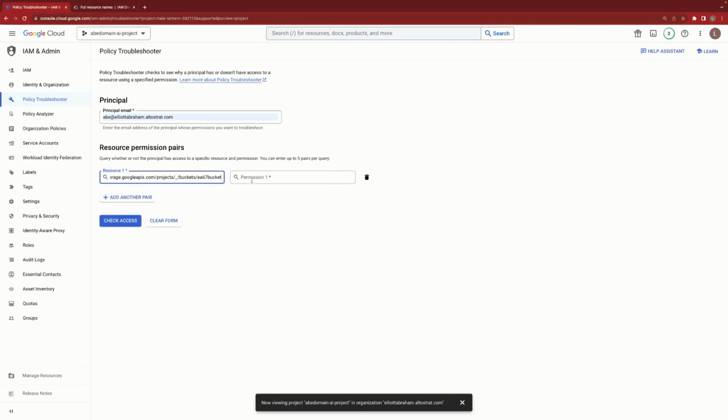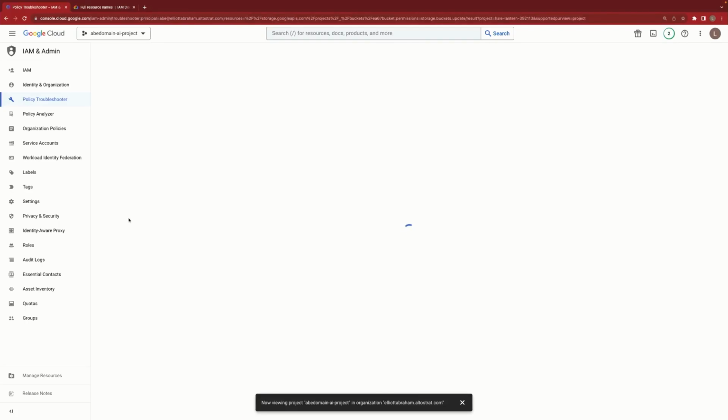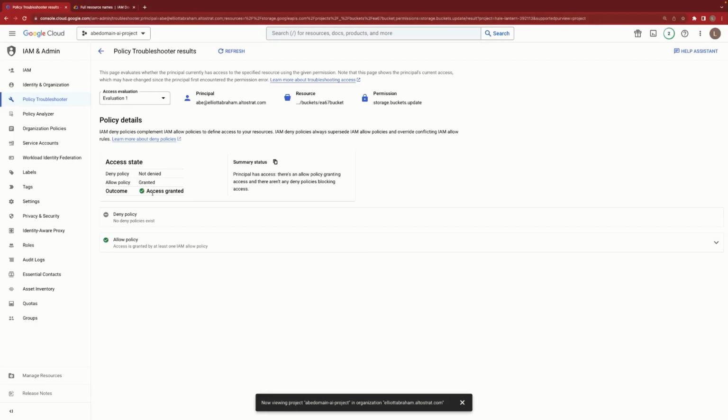And then once that is correct, I'll check access, and voila, access is granted, which means that this principal can access this resource with this permission. This principal can do a storage bucket update, and that's because there is no deny policy in effect, and there is an allow policy which grants this access. That is Policy Troubleshooter. Let's take a look at Policy Analyzer.